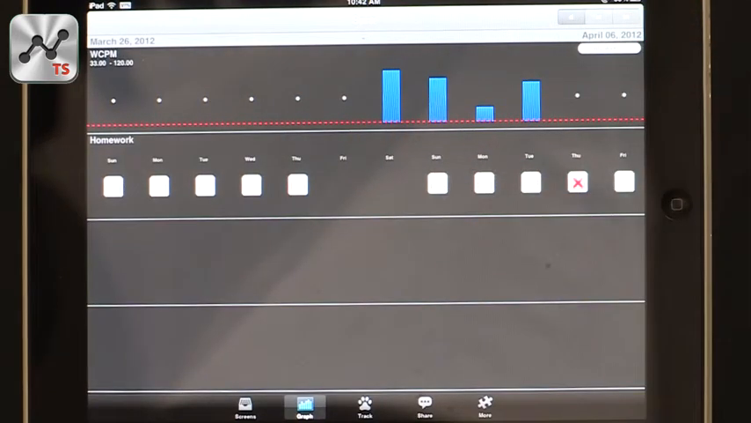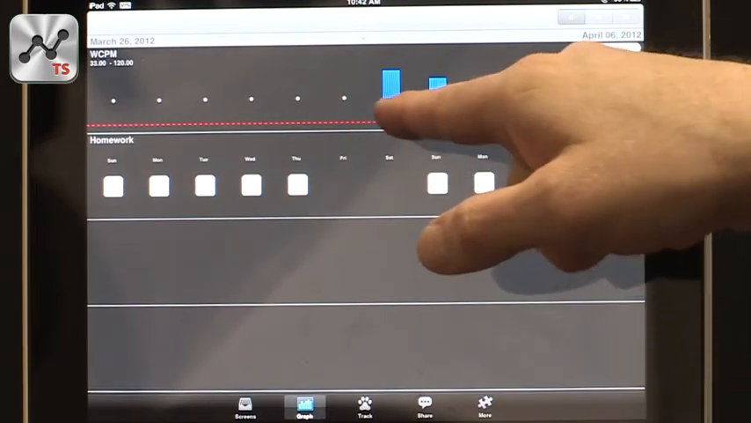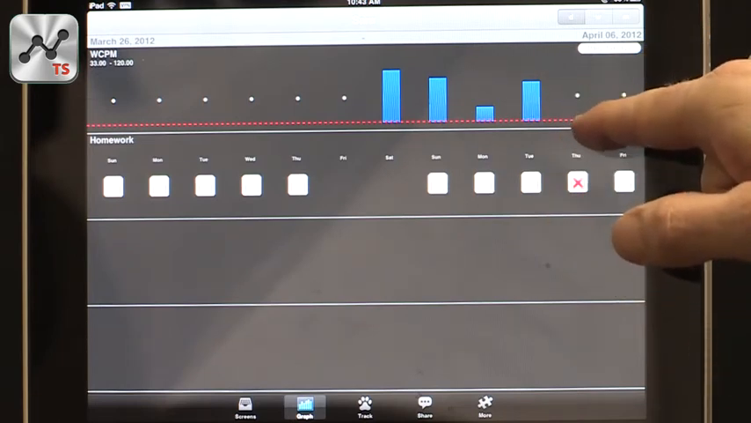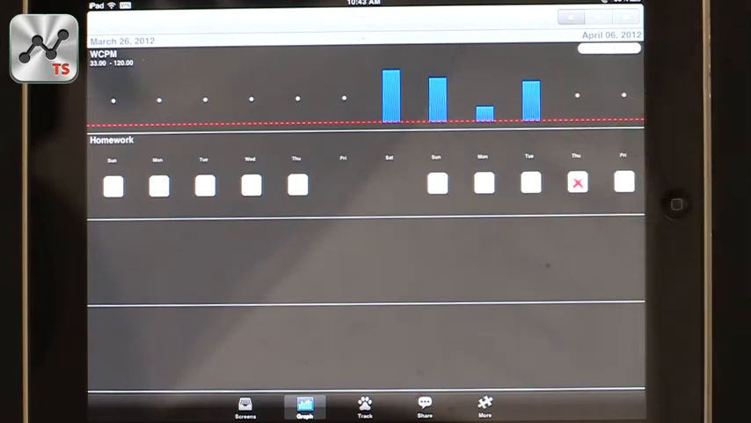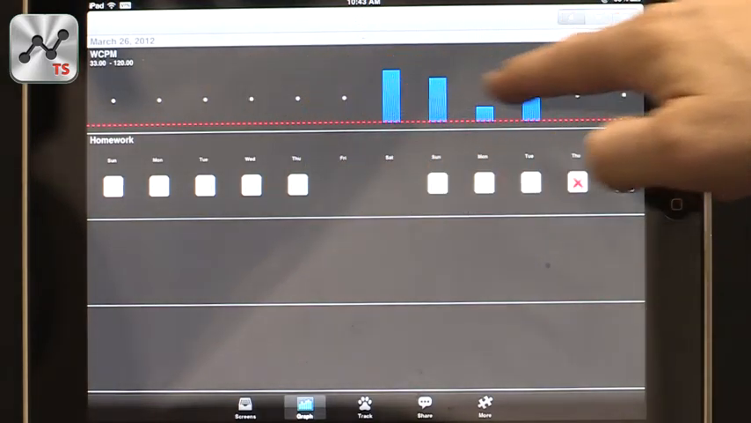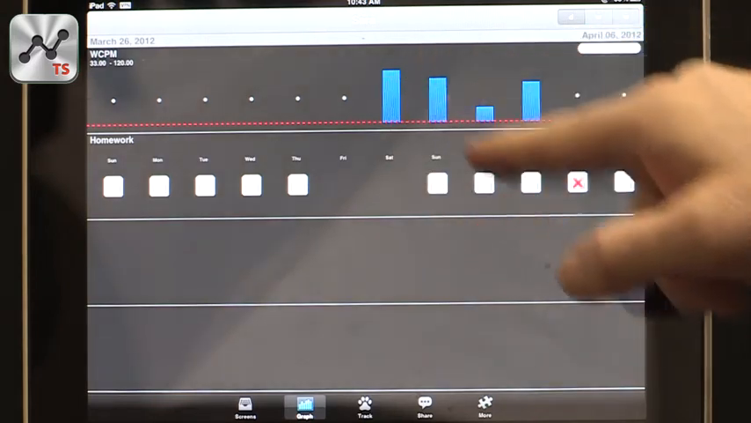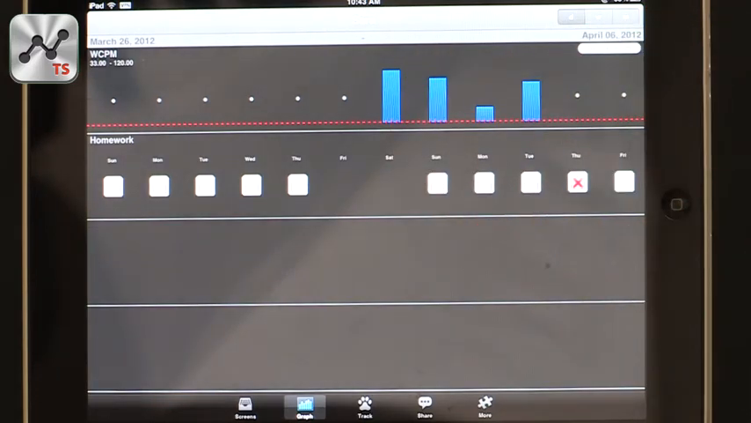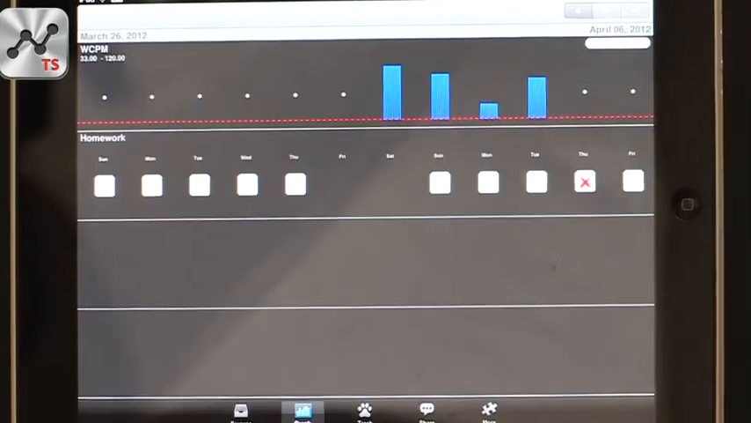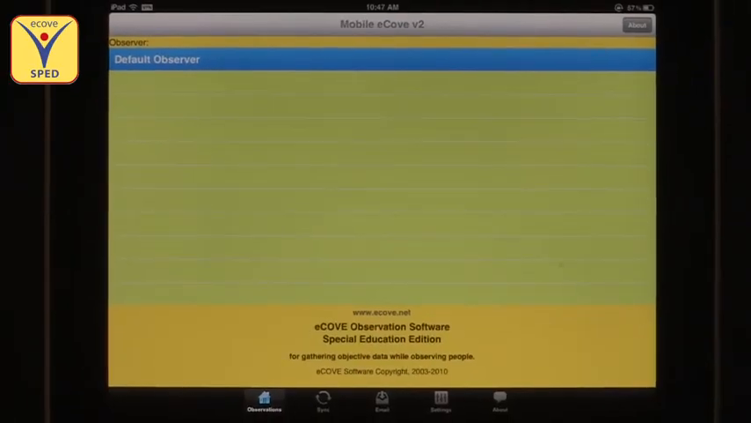This is what we just entered, which was the words correct per minute. The red line, we didn't set it, but you can actually set a goal. So let's say her goal was 120 words per minute, then it would show up there. Right now it's at 0, and you can see the graph that tracks her words correct per minute across that week. This is the eCove observation software, special education, and we are right now default observer.